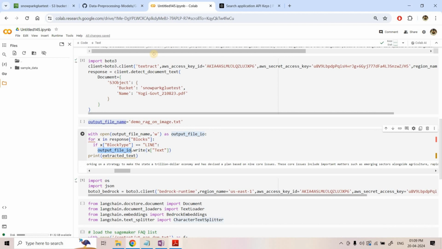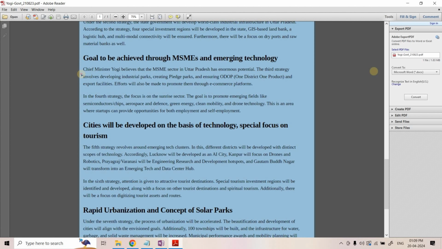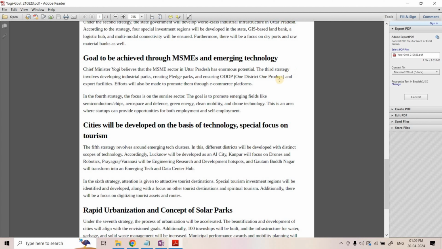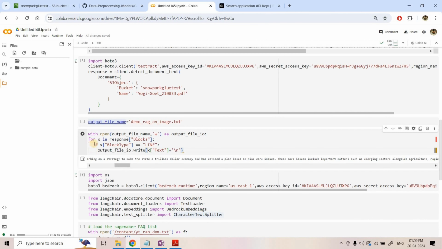Text is nothing but individual lines. In between two lines we should separate with a \n or new line character, so that also we'll do. Not only will I write the text, but I will also add a new line character after each text line. This print statement is no longer needed, so I can remove it, and we need to put the indentation properly, so I'll just make it correct.